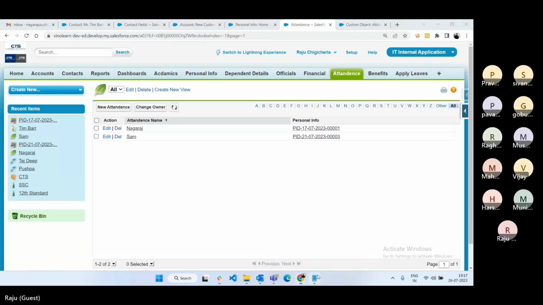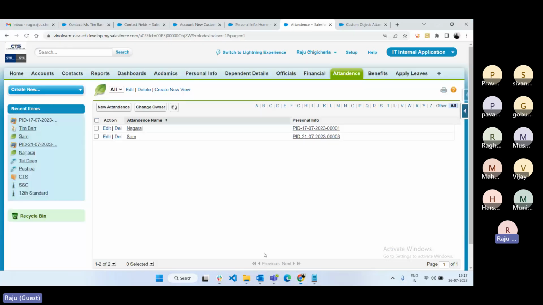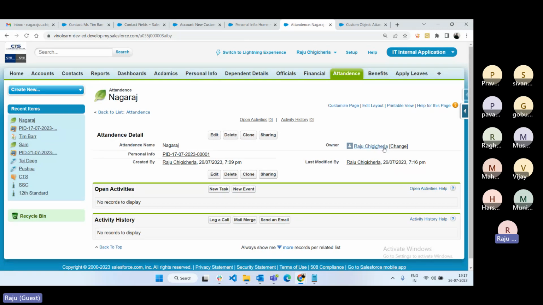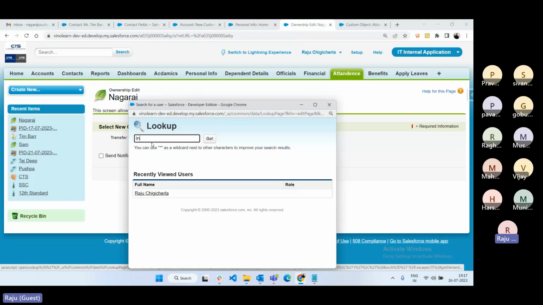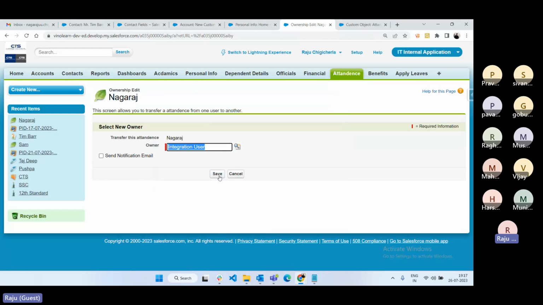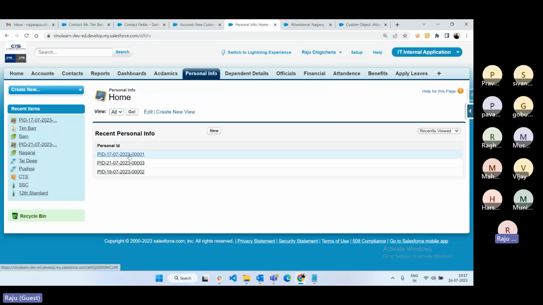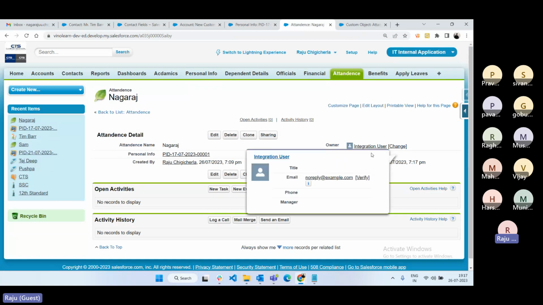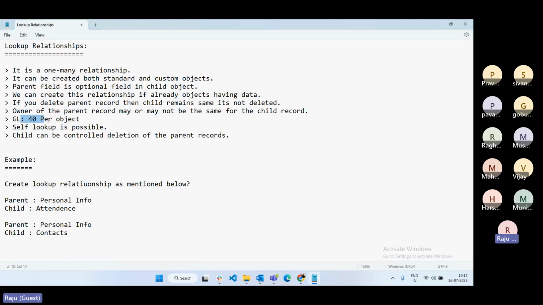Right. Next one: the owner of the field may or may not be available. If you open the attendance record, the owner field is available. If you want to change to a different owner, you can do that as well. Suppose integration, just click OK, select the integration user, save. See, now this owner is different: the parent owner is Raju and the integration user is the child owner.